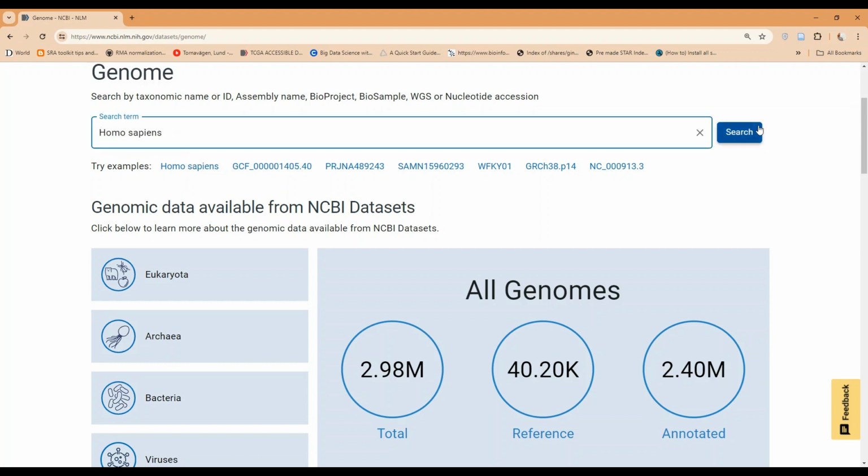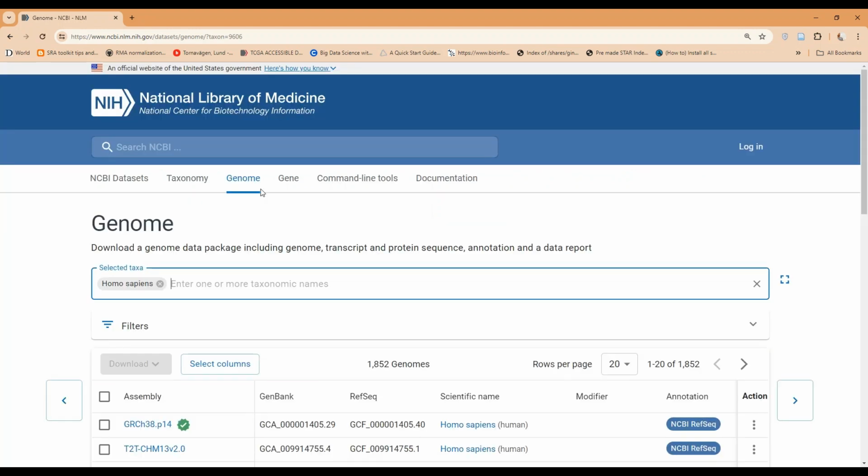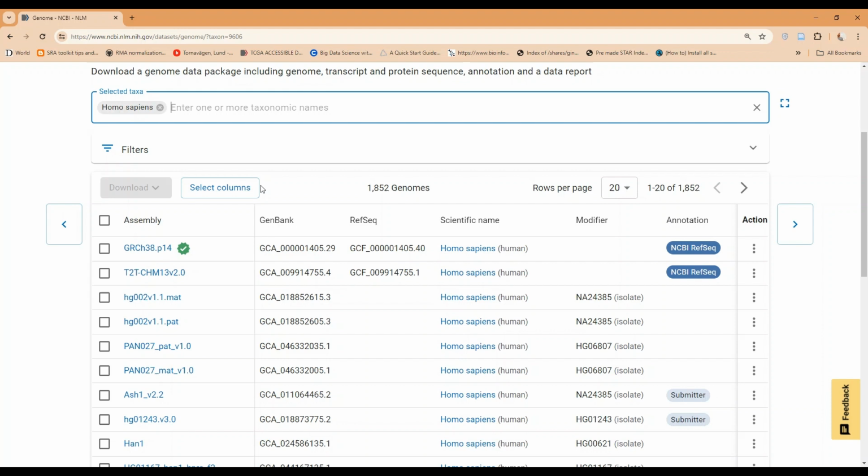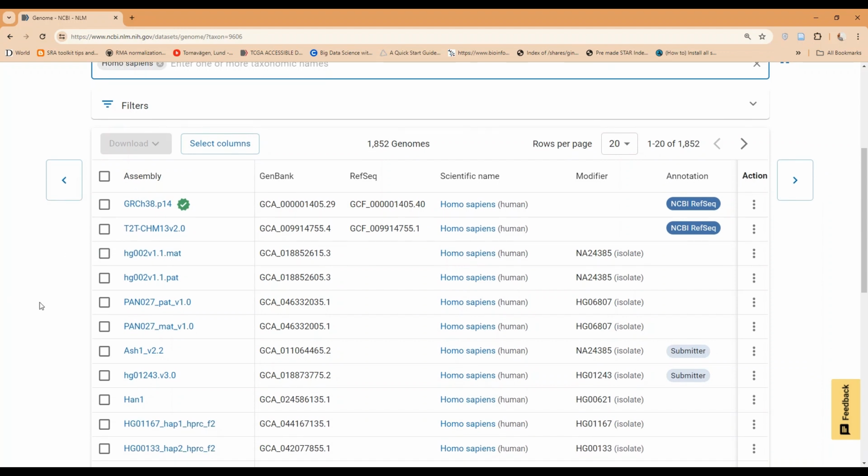So if I just search Homo sapiens, it will take me to the result. There are multiple results for the human reference genome. The one with the green mark is actually the one which is most widely used, and the most recent one. If you can see the assembly, this is GRCh38. Previously it was 37. And now usually this genome is downloaded.